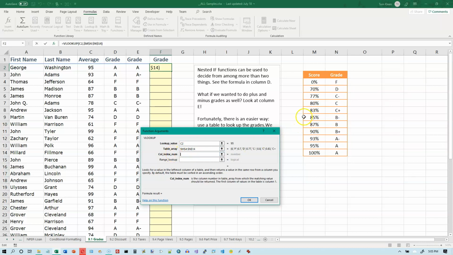And then the column index number is which column you want to go to find the value that you're going to be returning, in this case the letter grade.